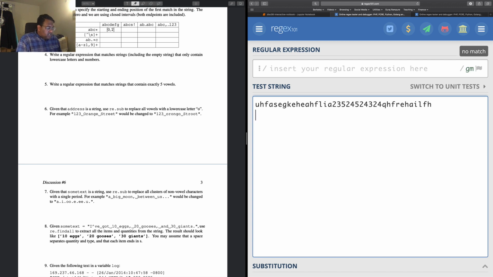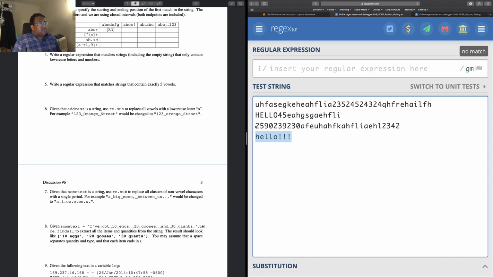It should not match this: Hello, 45, because that contains uppercase characters. It should match this, right? Because this is really the same thing as the first option. And it should not match something like this, right? Because the second and fourth options contain things that are not lowercase letters and numbers.